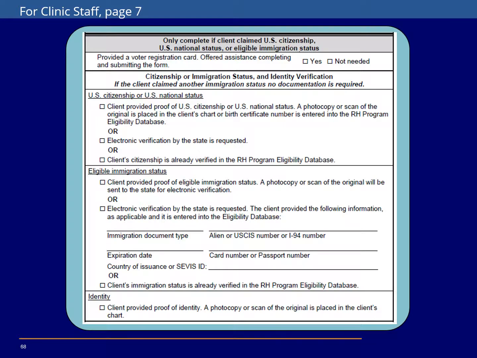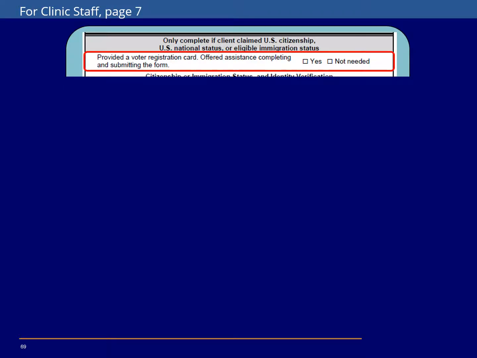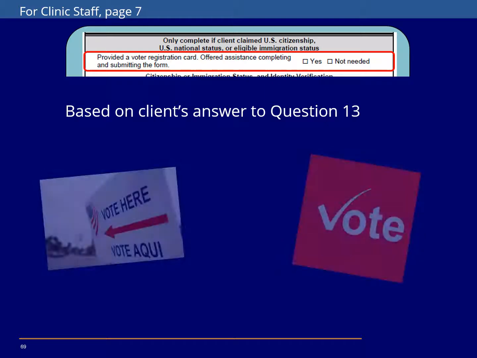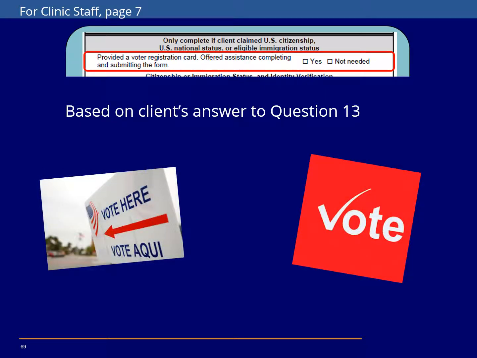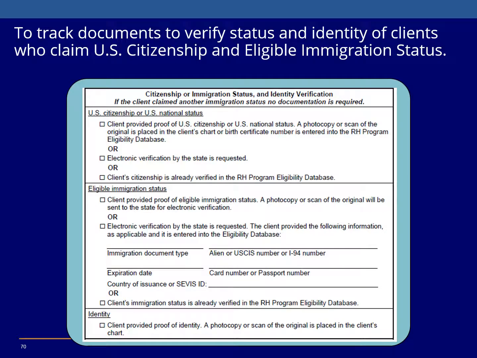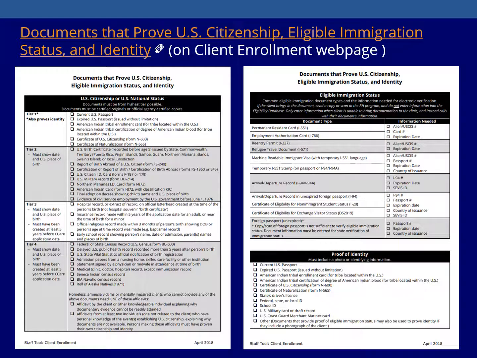Okay, now let's go over the section staff must complete for clients with U.S. citizenship or eligible immigration status. The first question is to ensure that staff offer clients voter registration cards to those who answered yes on the voter registration question. The rest of this section is to track documents collected for verification of citizenship or immigration status and identity as is required under C-Care. There are several documents a client can have that prove their citizenship or immigration status and their identity. And we have a resource on our client enrollment webpage that lists many of these documents.